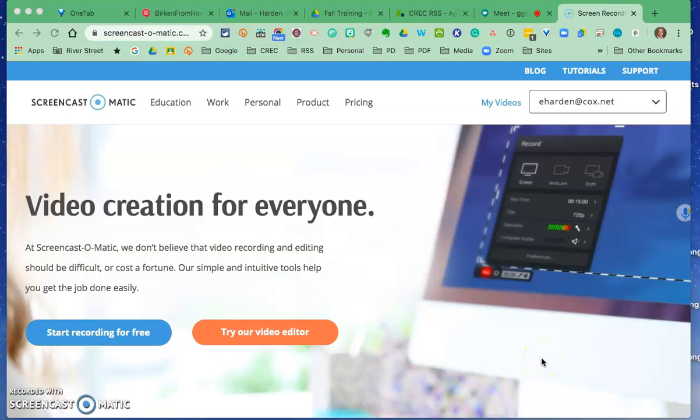Hi there. A number of people have been asking me about how to record in Google Meet. Google has made that a feature that they are slowly rolling out to different organizations. It either has not been rolled out to CREC yet, or CREC has not authorized it for us to use. That's something they would have to turn on downtown.